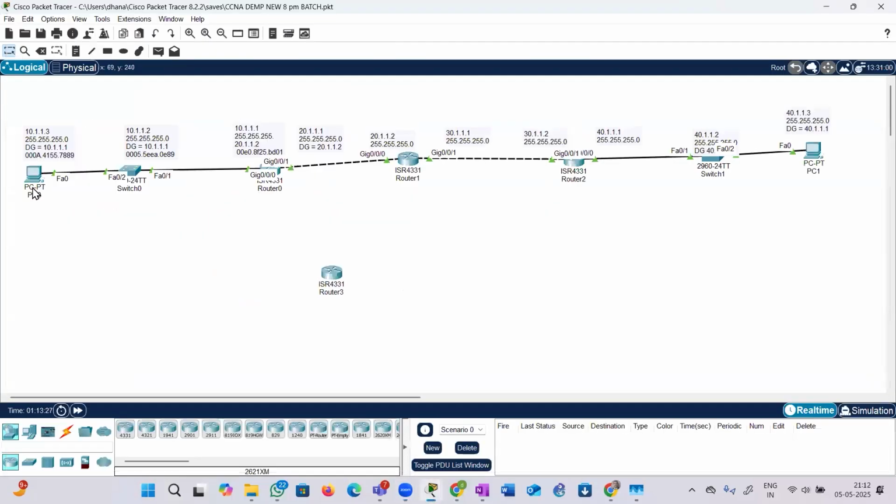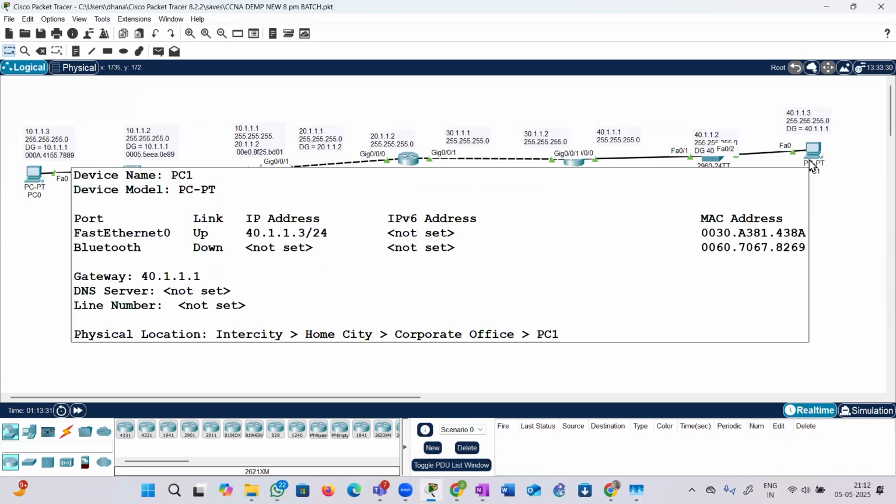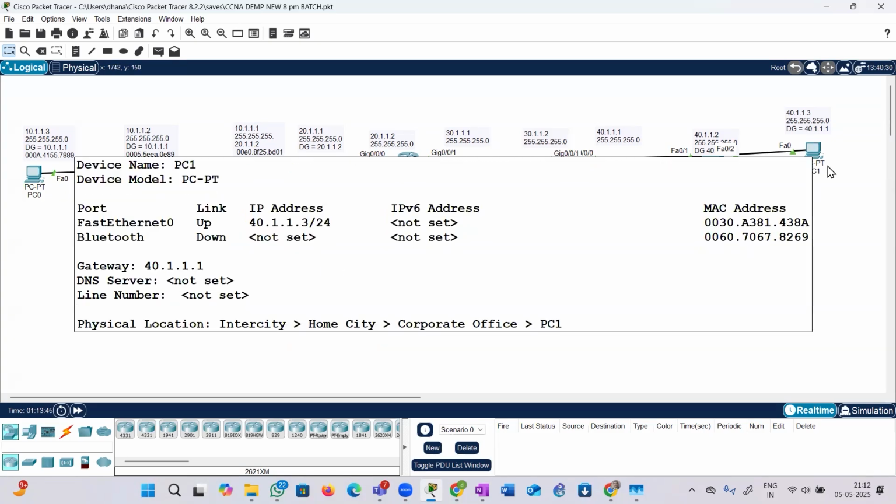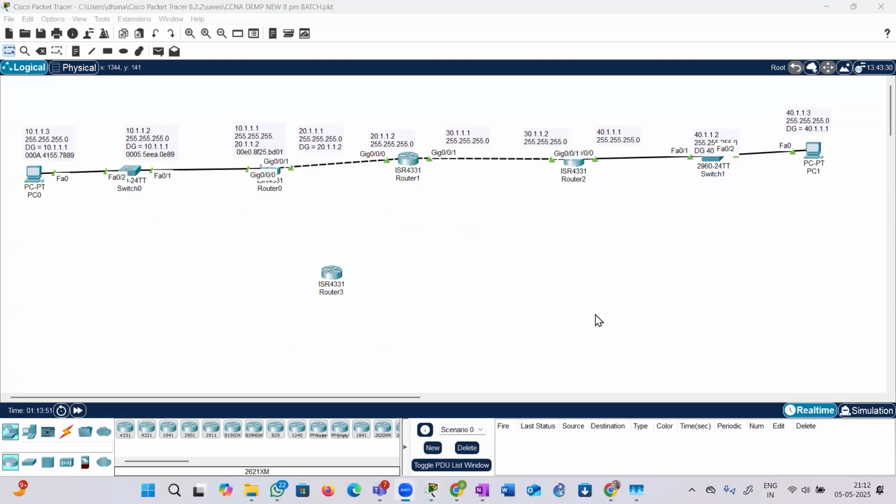So now my question is, will the first PC be able to ping 41.1.3, this PC? Yes or no? I'm giving you a big picture, don't worry. This technology will come later on, but it's very easy. Yes or no? Anybody? Yes. Yes, good. Who answered? Deepti, good. Okay, anybody else? Yes or no?